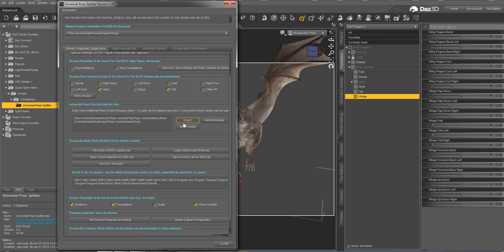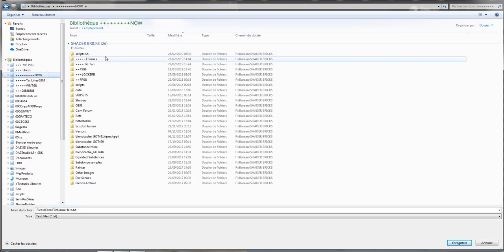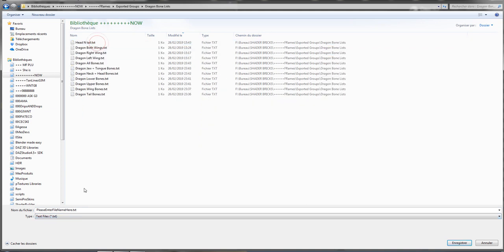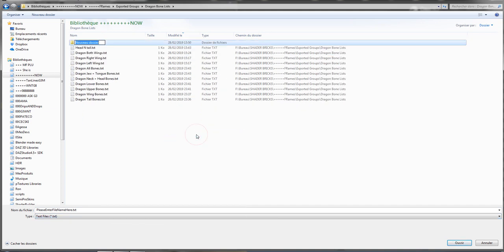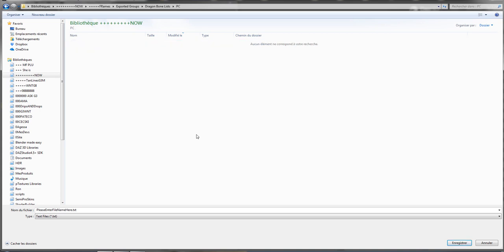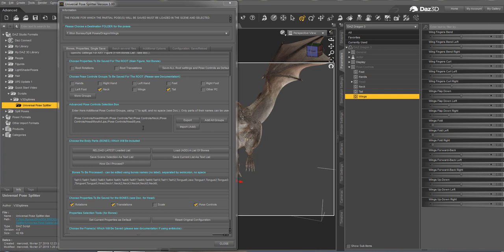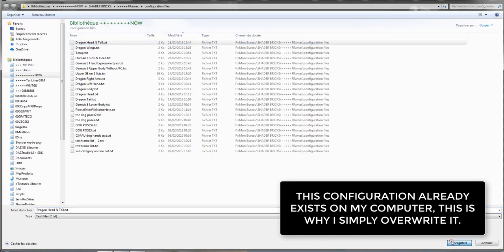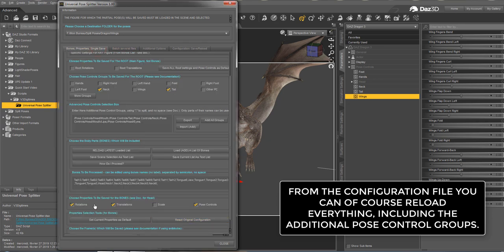Okay. And we can also export these groups. So, exported groups, Dragon Bones lists. Let's call this maybe pose controls head and tail. Pose controls, okay, for the dragon, so that if I want to, I can reload it later. I'm gonna save a full configuration, dragon head and tail. This way I can reload it each time that I change this. It can go very fast.